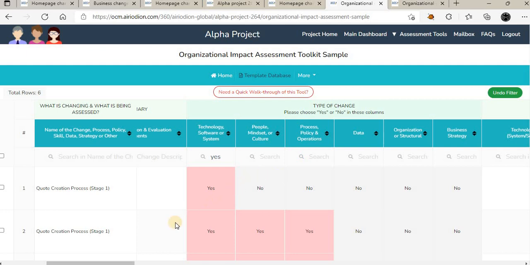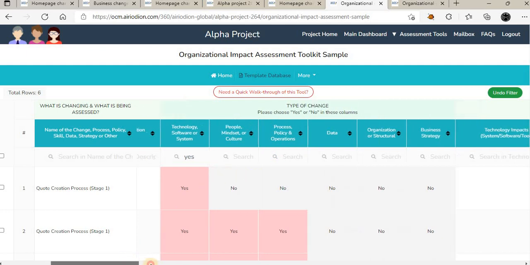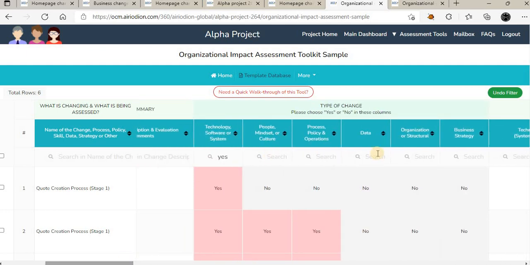So hopefully this will give you a good tip on how you can view your role changes more easily by severity of impact and process change.